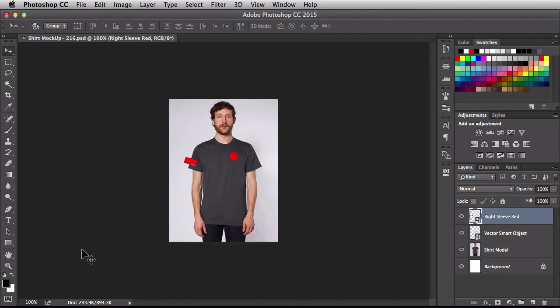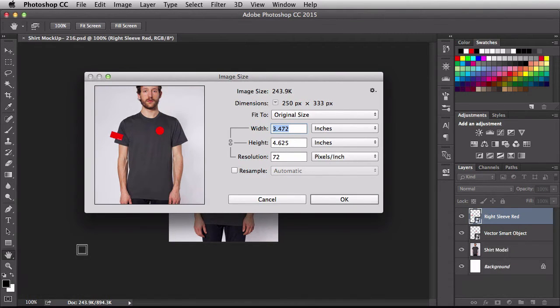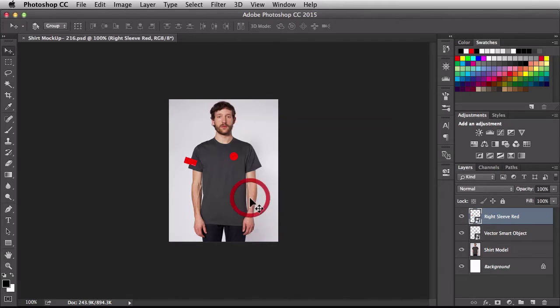And I want to show you the image size. So Command Option I to bring up the image size window. Over here for width, I have it set to 3.4. Height is set to 4.6 and resolution is set to 72. So yeah, this master document is a low resolution document. I'm going to hit cancel to get out of this. Now that doesn't mean that we can't use these elements in here, the branding, for print.